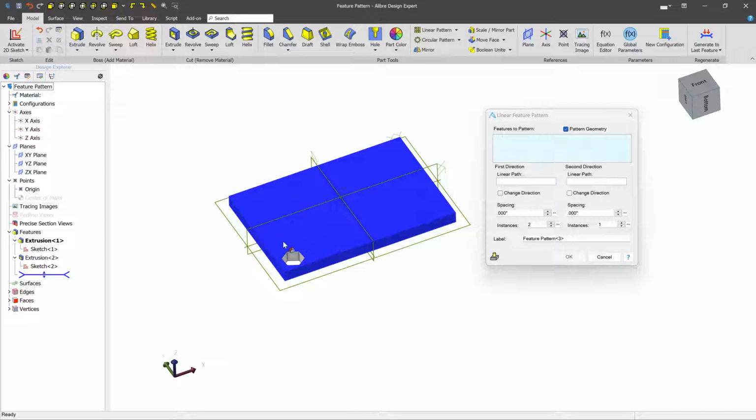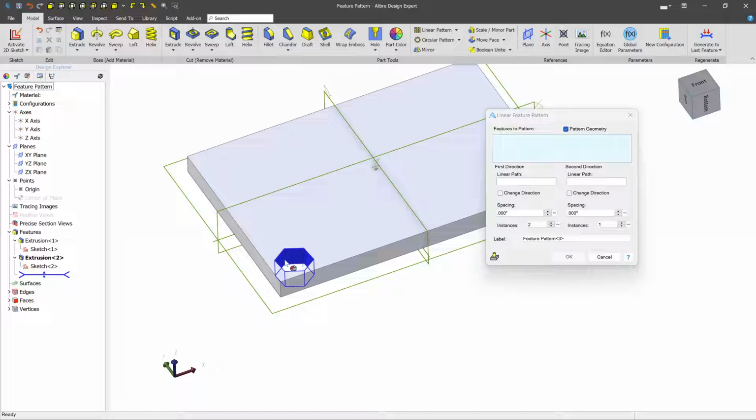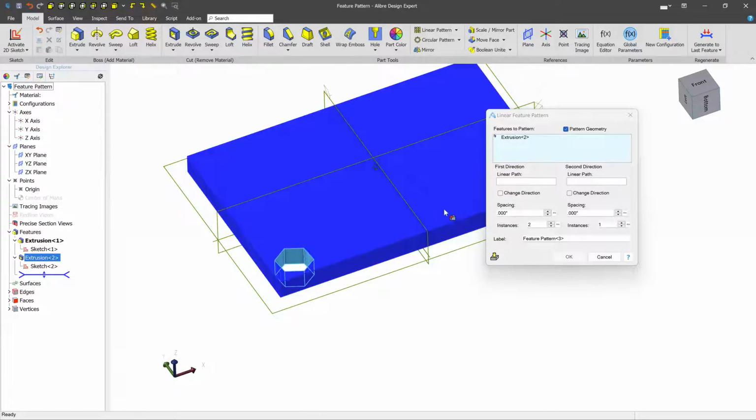So you'll notice when you hover over a face, lots of things get selected typically. And that's to represent the whole feature associated with that face. So in this case, the extrusion face here is selecting all the extruded faces. So let's go ahead and select that. And we can also select it directly from the Design Explorer if we like.